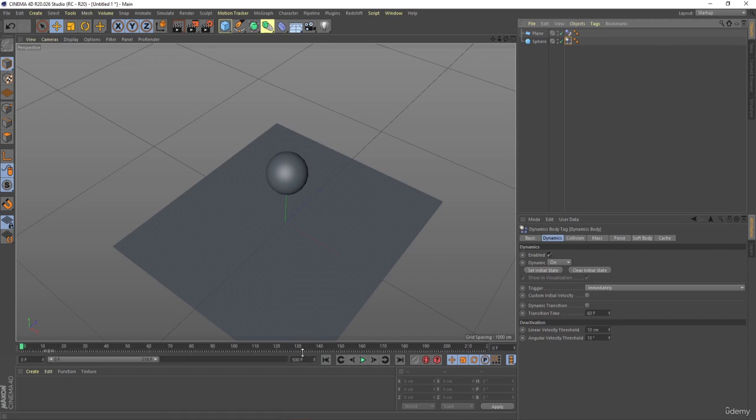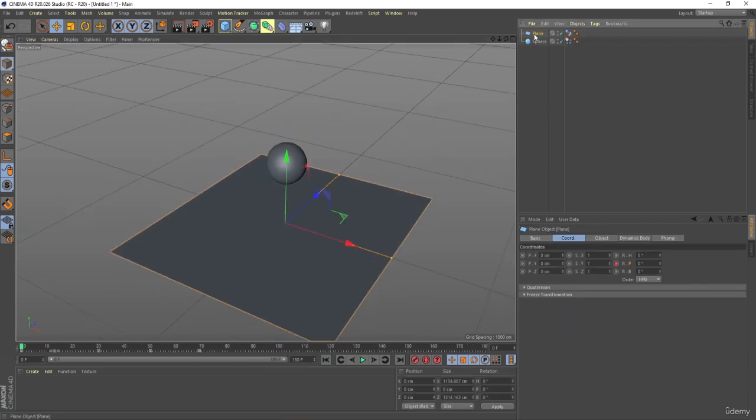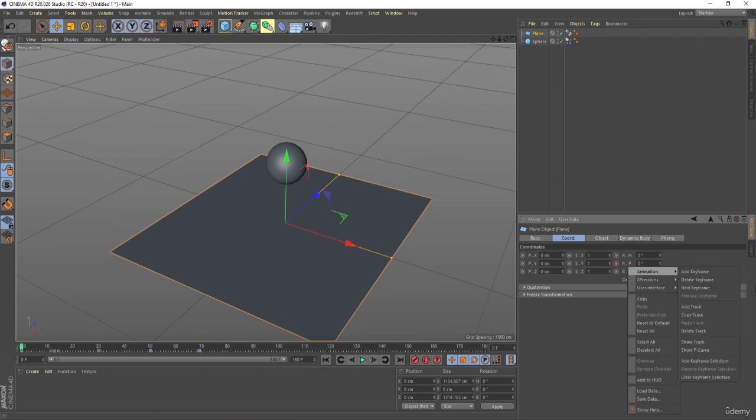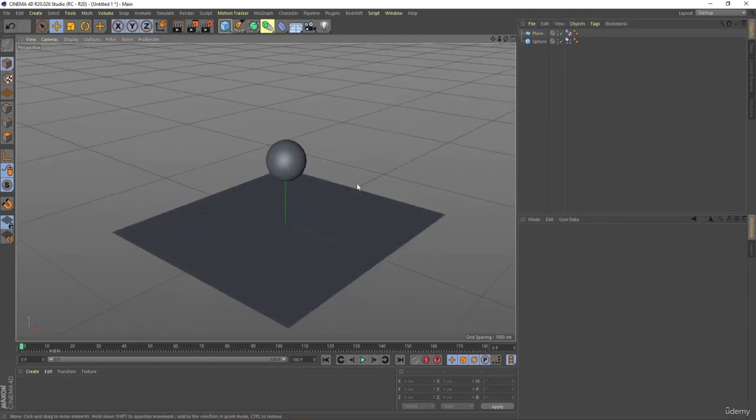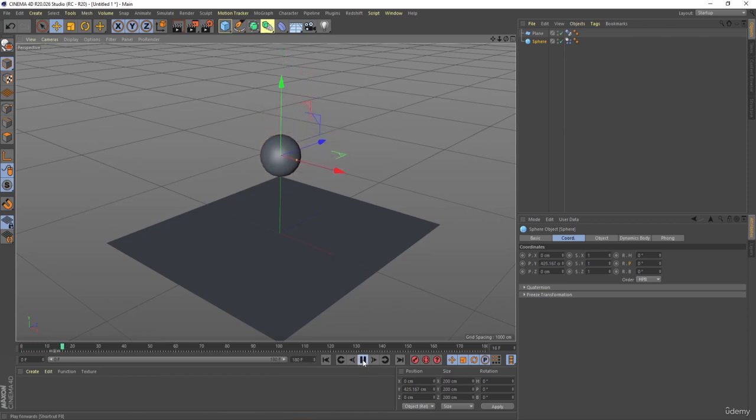Now we will talk about something different. So let's make this 180. Adjust the timeline, and let's select this and delete this track. We don't want any animation over here, and we will select this and move it a little bit upward. And if we hit play, obviously we will get something like that.